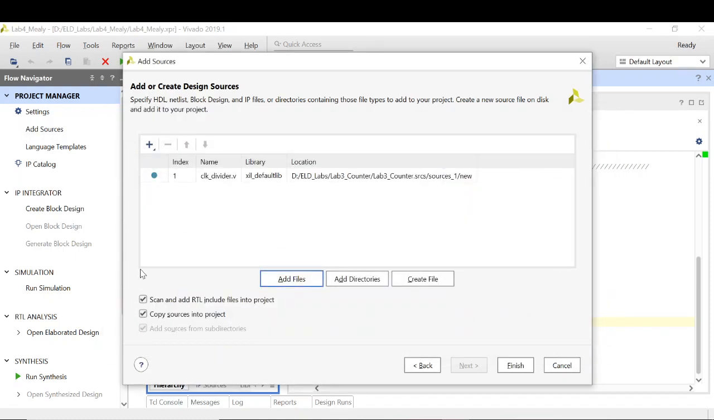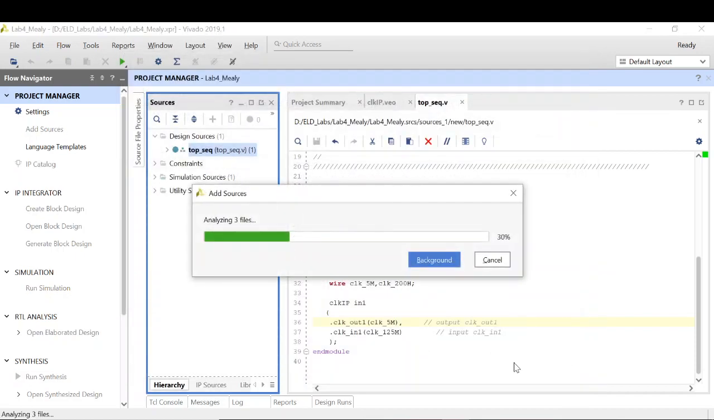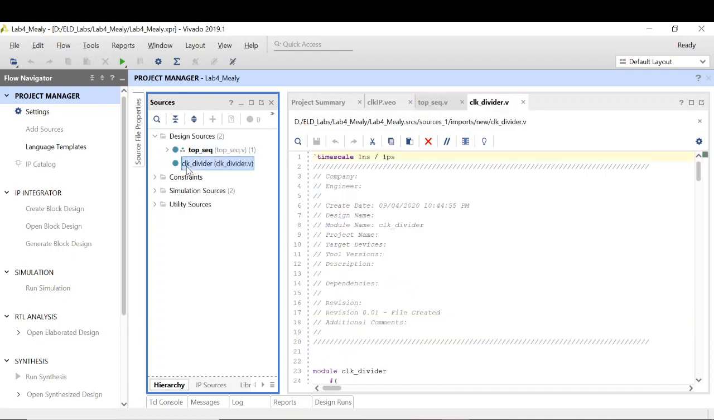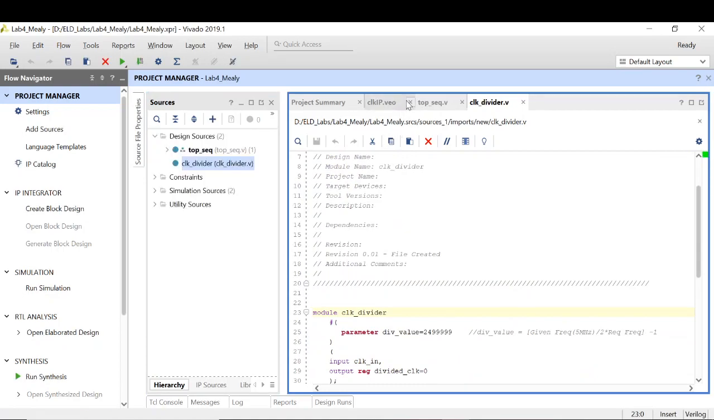Right, these two options will be unticked in your case, so you can tick them. In that case, this file will be copied to the current project as well. Click on finish. Yeah, so the clock divider is in your project right now.